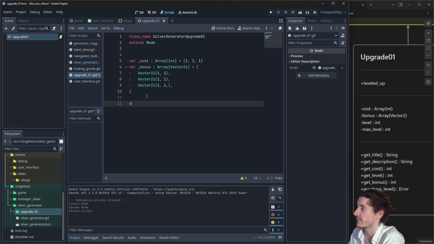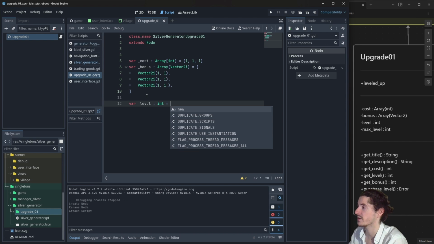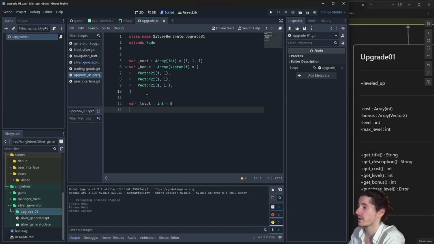Now we need a variable for the level, which is going to be an integer initialized to 0. There will also be a variable max level, which is going to be an integer maxed at 3. So here I am choosing to manually type all these values. Why? For example, max level could be based on the length of the array cost or array bonus. That is something we can do.